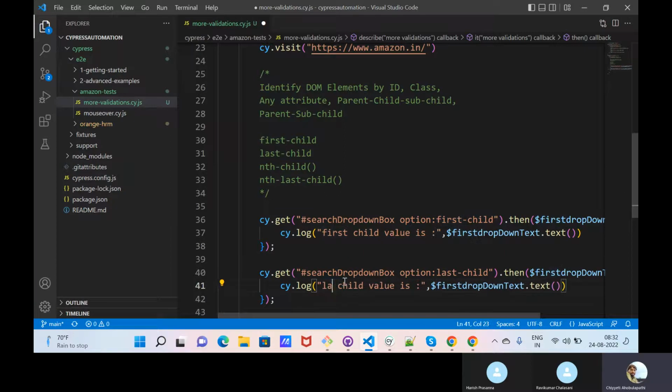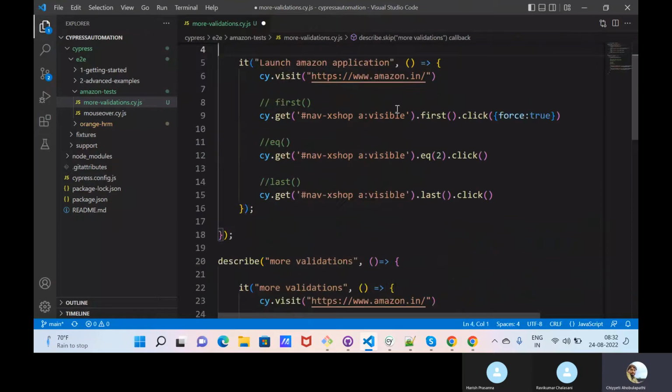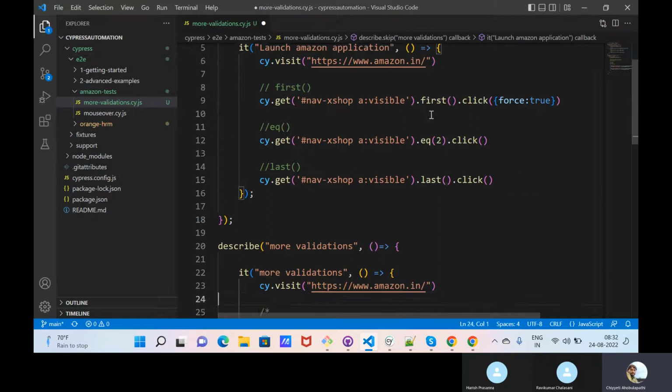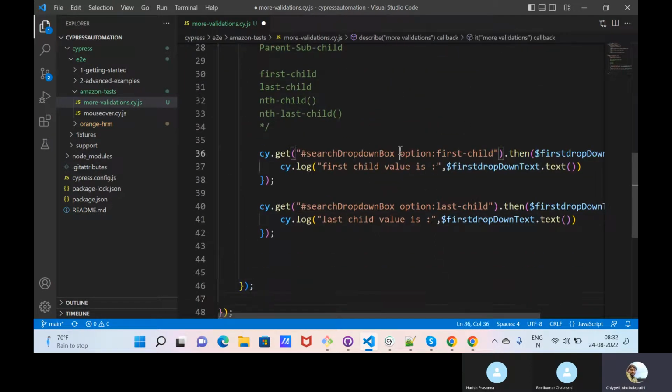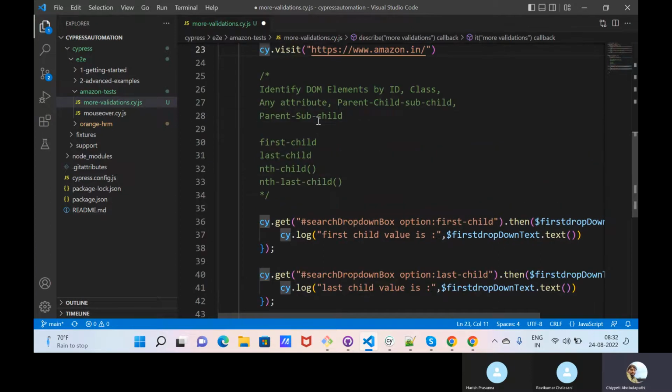Now the last child item. What is the last child item? We will see. I'm not changing anything, only I have appended last child. In the above scenarios, this was a separate method for the web element, but here we are not giving a method along with the web element. We have seen parent, child, subchild, like that. These are the default methods, and we can use them in the script by adding this element. This is the web element. We have identified this DOM element with the help of ID, and for that we are appending the first child.